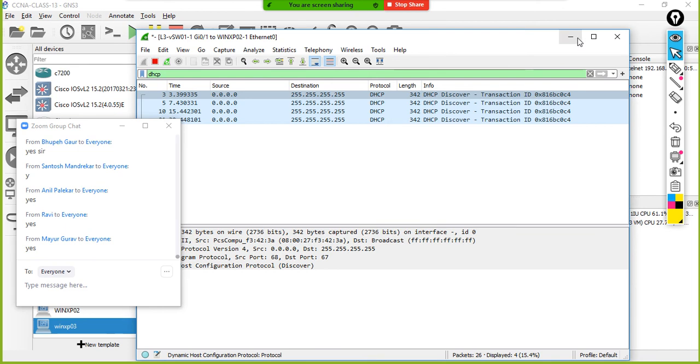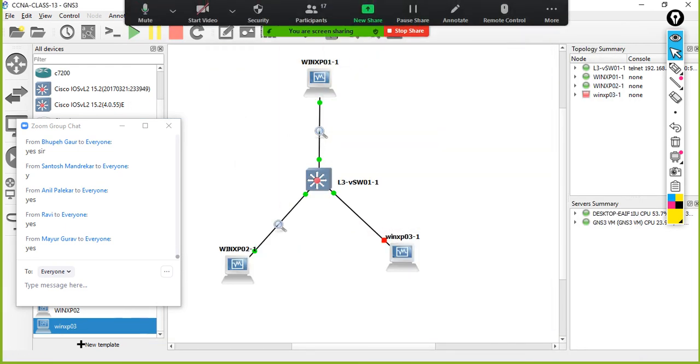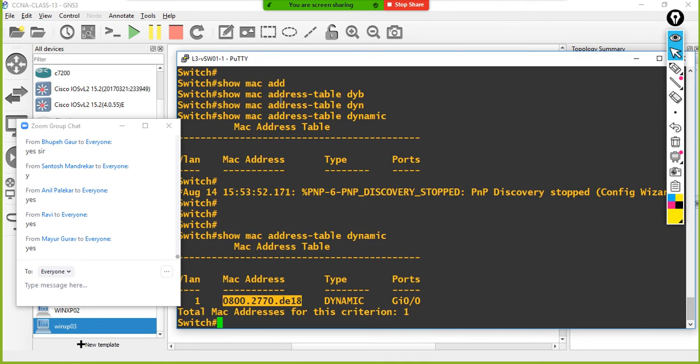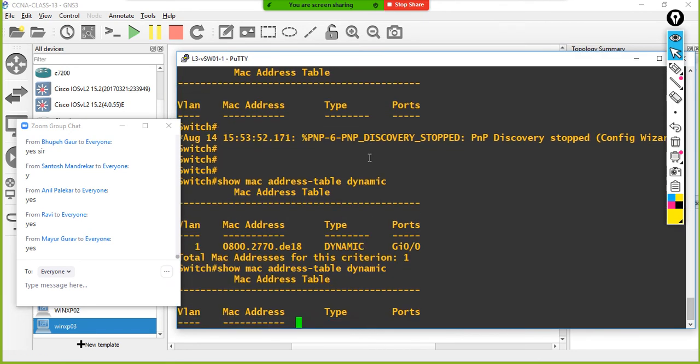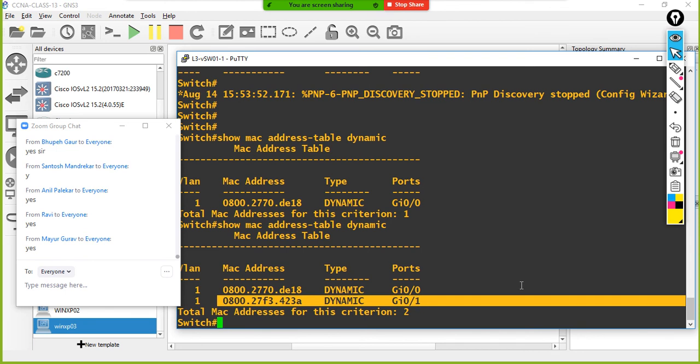Now let's go and check in the switch. The moment it receives some traffic, it is going to keep that information in the MAC table. Let's go and check it now. Now type it here. Oh, did you see that? Another MAC address has been learned. Right or wrong? Everybody.